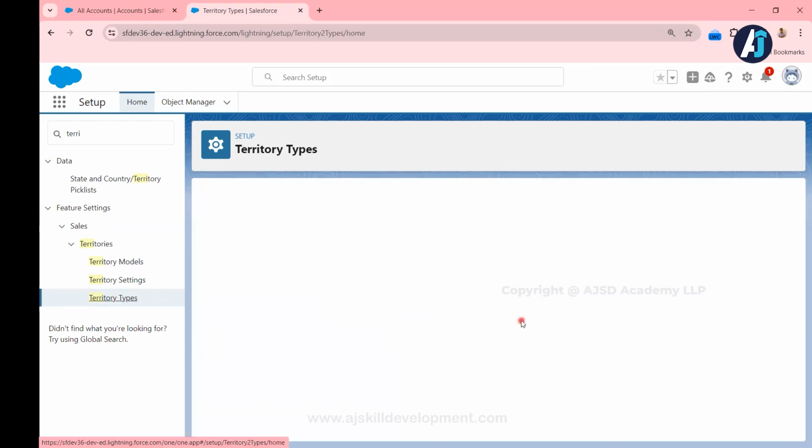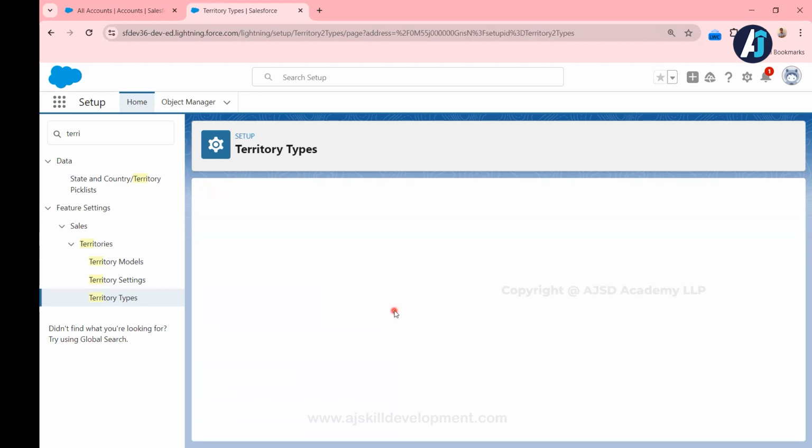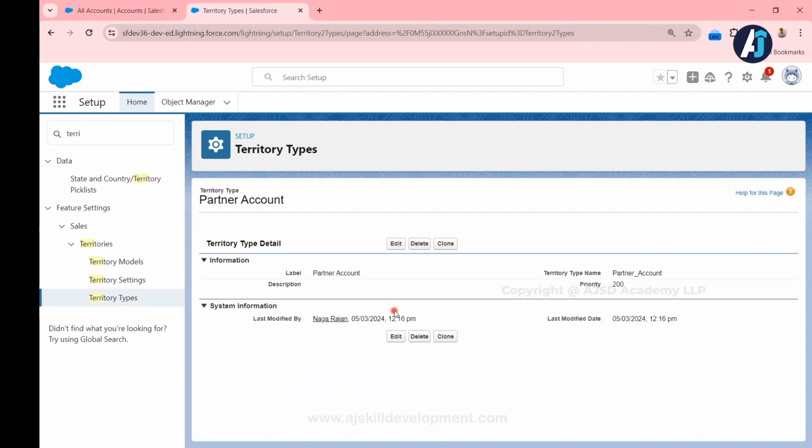Let me create one more territory type, new territory type. And this time I'm going to create it as partner account. Always you should give a description. And for this, I'm going to give the priority, less priority. So I'm going to give it as 200 here. So now we have created two territory types basically.